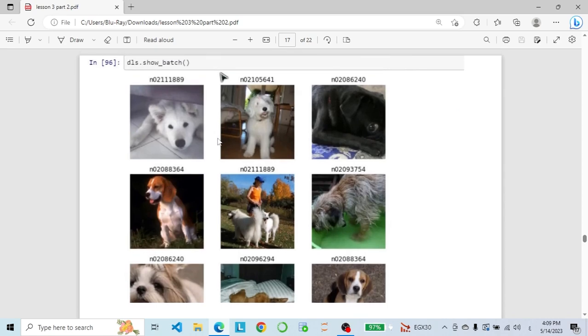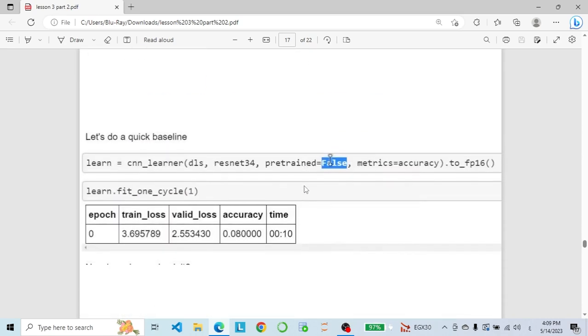Here we show a batch of our images, and then we are going to build our CNN learner by passing our data loaders, our ResNet 34 architecture, and our accuracy metric. Then we are going to fit it with one cycle, and as you can see here, the accuracy is 8%, so we need to improve it by using cross validation.